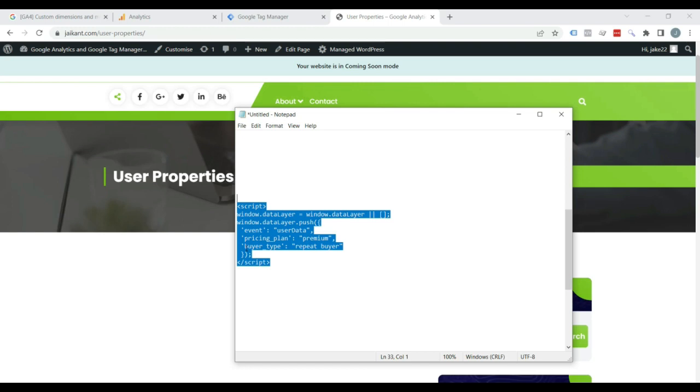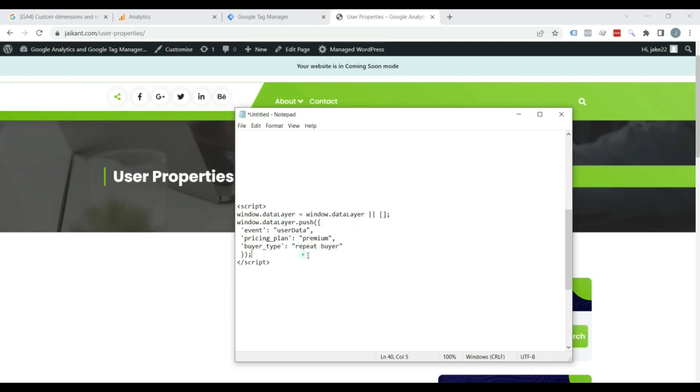Now let's try to understand this code snippet. Here you can see event, user data, pricing plan, premium, buyer type, repeat buyer. You can customize it according to your business. For example, I have added pricing plan here. Let's suppose your business has a membership plan. Then you can enter your membership plan.